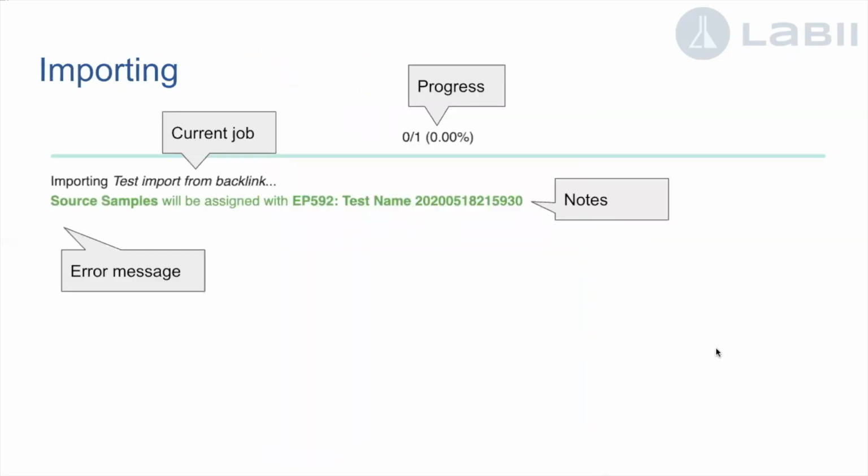And then this is the importing. The new version of the importing will give you a lot of information. Firstly, it will give you the progress bar, to see what the progress looks like. And then it will tell you what the current job is, and some other notes. And if something goes wrong, it will give you the error message in real time, directly from here.